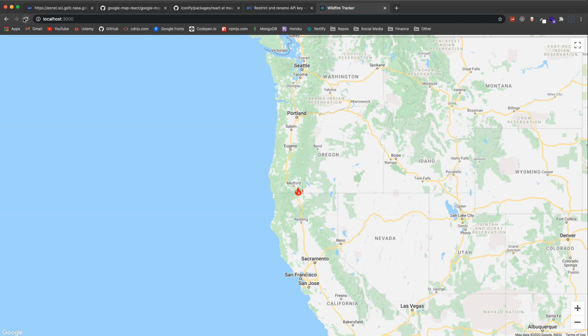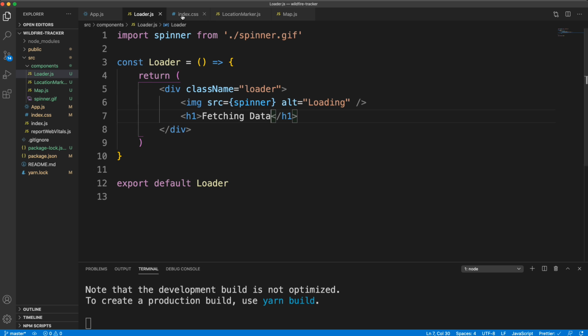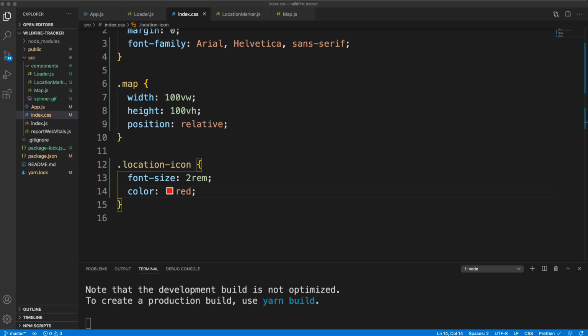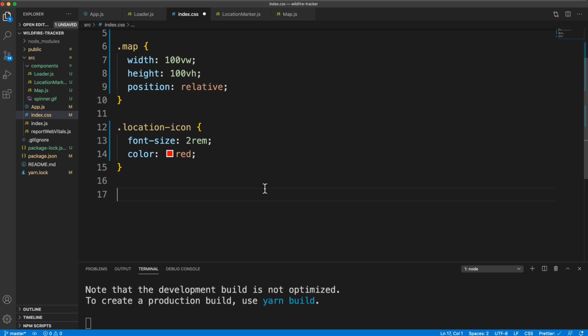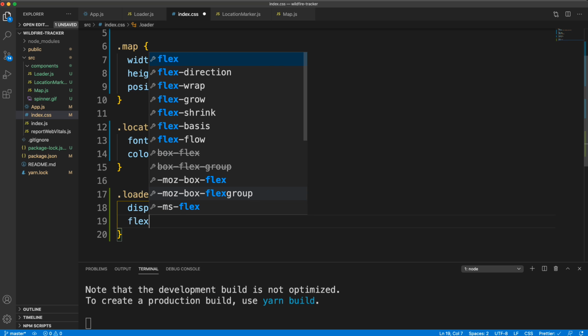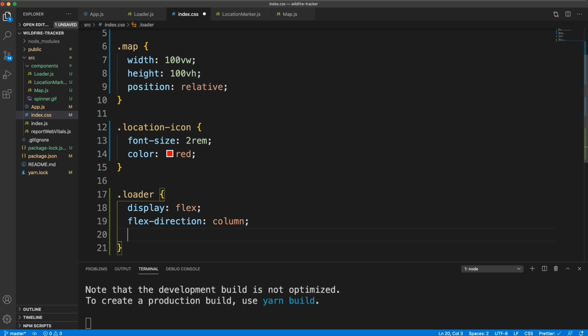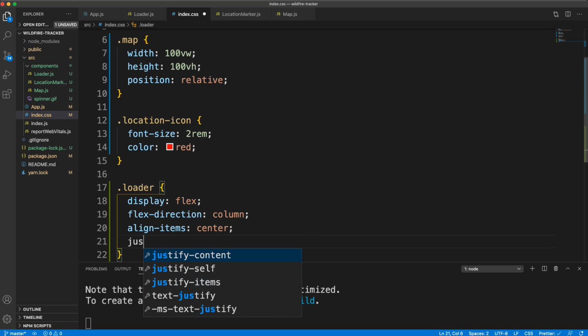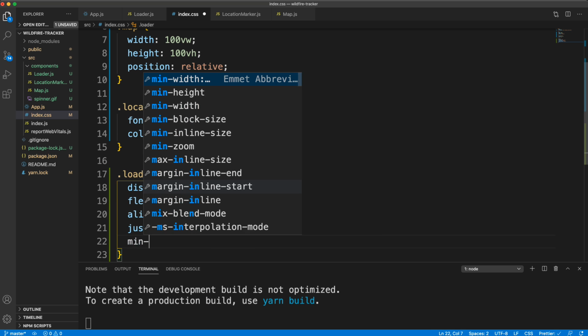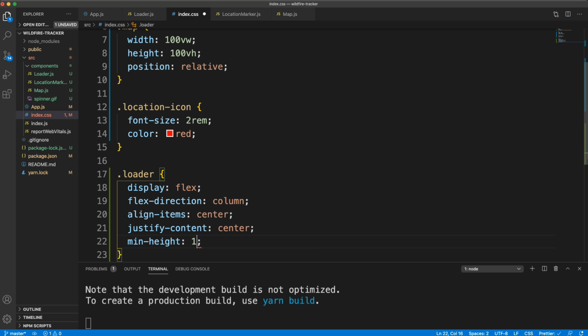Okay, so if we go back here and I reload, that doesn't look very good. So I think we should just add a little bit of styling. So in our index.css, let's go down to the bottom here and style the loader. So I'm going to display flex, and we want them to go vertical, not horizontal. So flex-direction will be column. So the heading and the spinner are on top of each other. We want to align everything to the center. So align-items, justify-content to the center, set a min-height of 100 viewport heights.